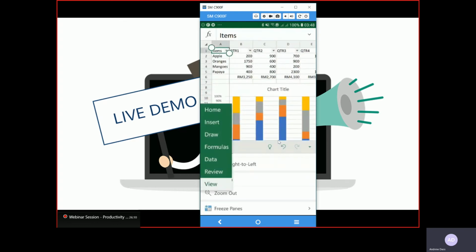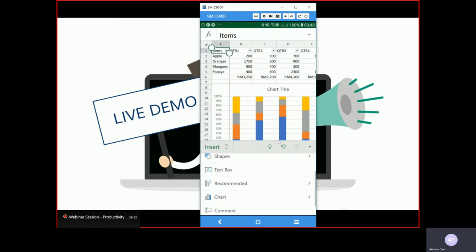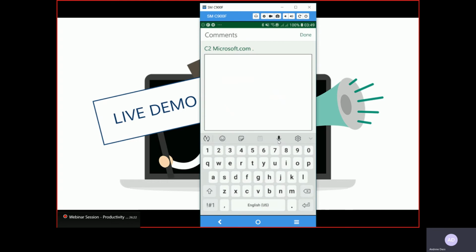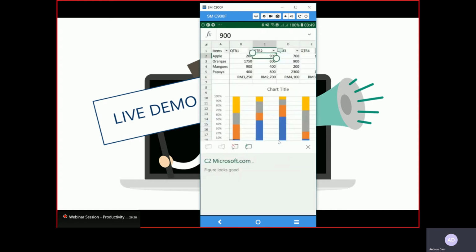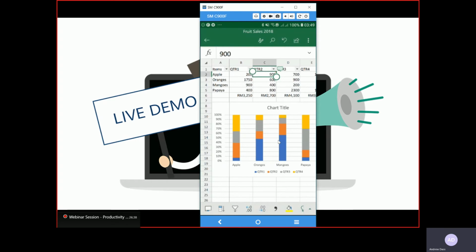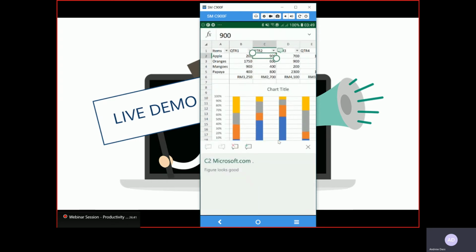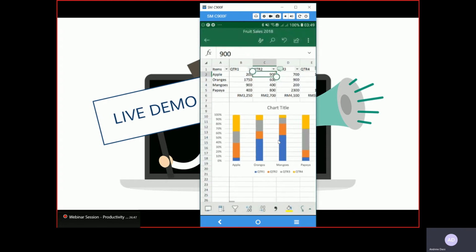Other than that, you can also insert things like, for example, pictures. You can put in a comment. For example, I want to put a comment here, I just have to choose that one. I say, a figure looks good, for example. Say done, and of course, if I click on that, I'll be able to see the information. You see this? So I can remove it if I don't want to, and so on and so forth. Yeah, so that's pretty easy to play around with in Excel for mobile, right?